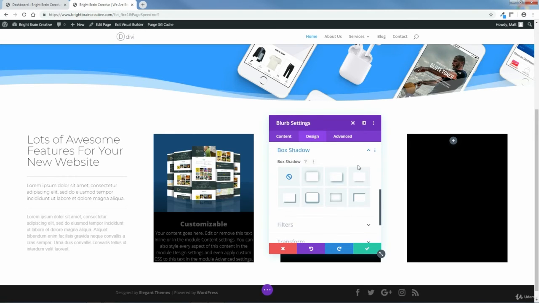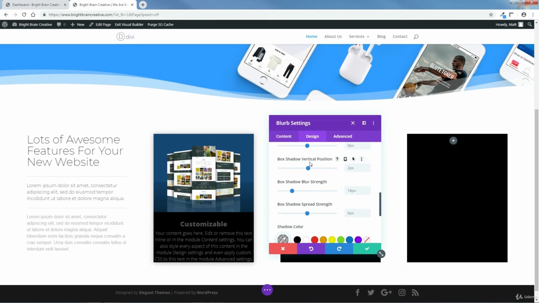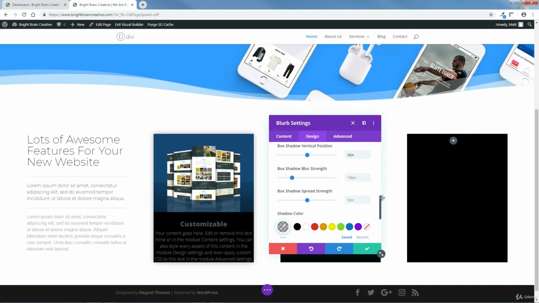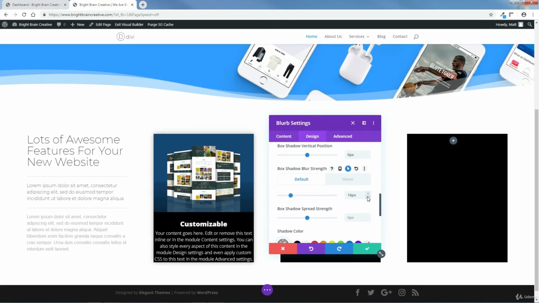Now let's add a box shadow. Click box shadow. I'm going to choose this one. I'm going to make the box shadow vertical position 0 because I don't want to see it until we hover over it. And let's add a hover effect for the box shadow blur strength. So we'll click the hover icon. On default, it's going to be 0. And on hover, we want the box shadow to be 18 pixels.